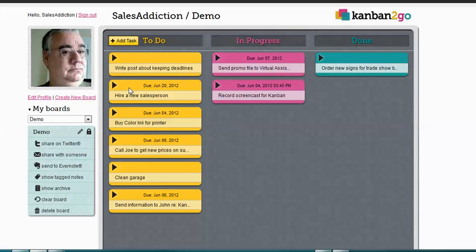Here is the to-do that I moved, hire a new salesperson. It's due on June the 20th. I write a post about keeping deadlines, something I want to do for my blog, buy ink, call Joe to get new prices, et cetera. These are things that I've started but haven't finished yet, like sending a promo file to my virtual assistant for formatting. Well, perhaps I've gathered most of the information, but I haven't quite created the file, so I've started it, but it's not done.